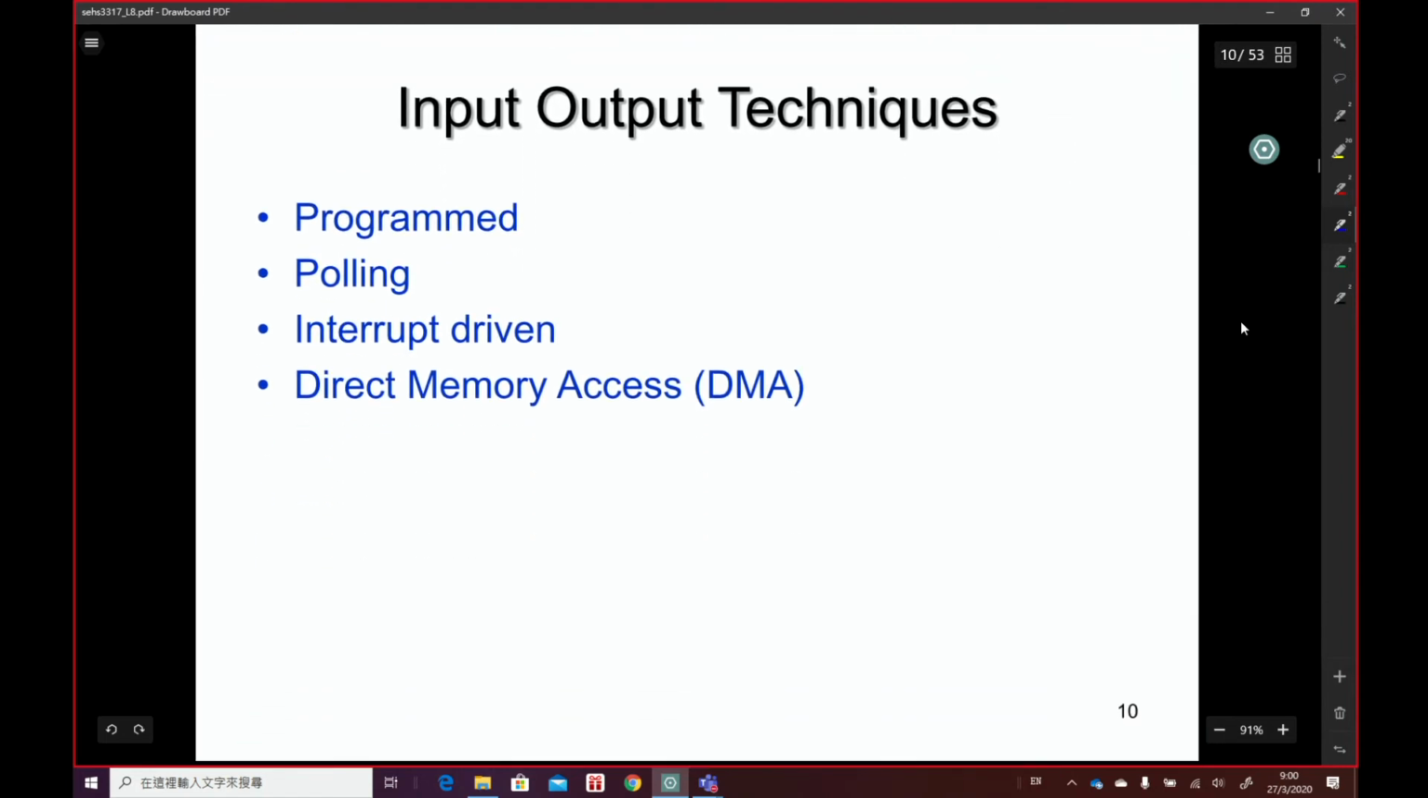Now, next we are going to talk about the I/O techniques. So far, we have four types of I/O techniques: programmed I/O, polling, interrupt-driven, and direct memory access. These are some commonly used techniques that we encounter nowadays in the I/O module, and we are going to talk about each of them.